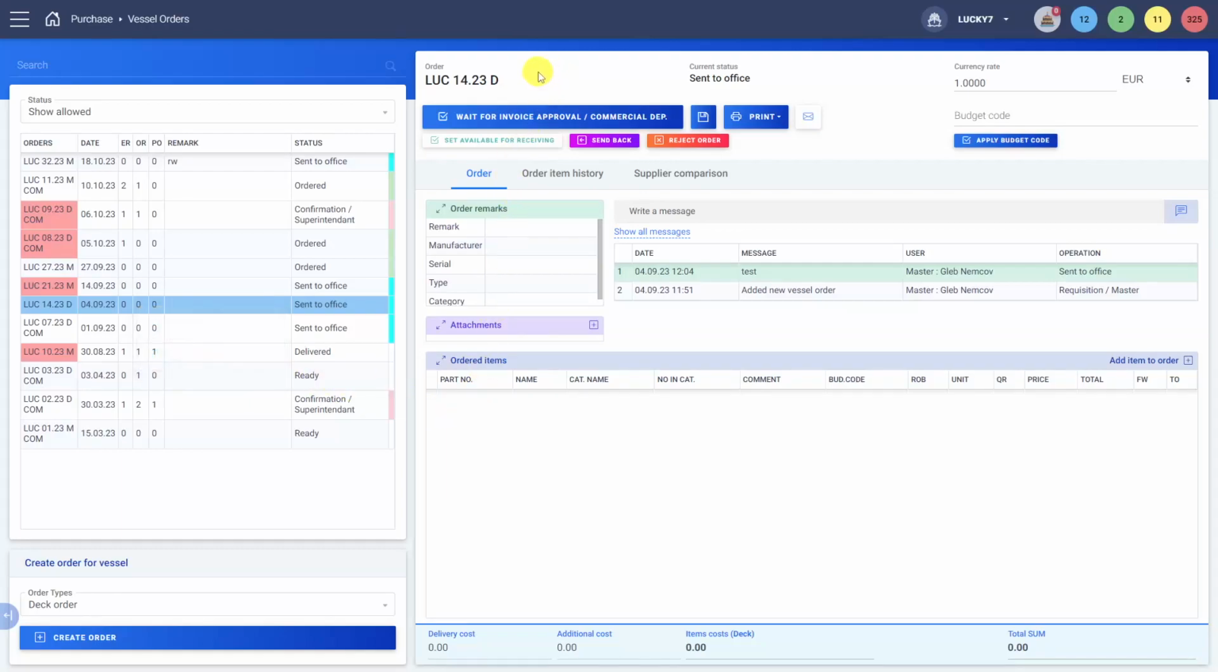Order name is being generated automatically and can be changed. Current status shows in which status order is currently, and currency rate allows you to set up your local currency rate to selected currency. Budget code can be applied to sort out expenses when planning budget. For example, you can assign January budget code, meaning this order will be for expenses in January. That's just an example. Now we'll review buttons.